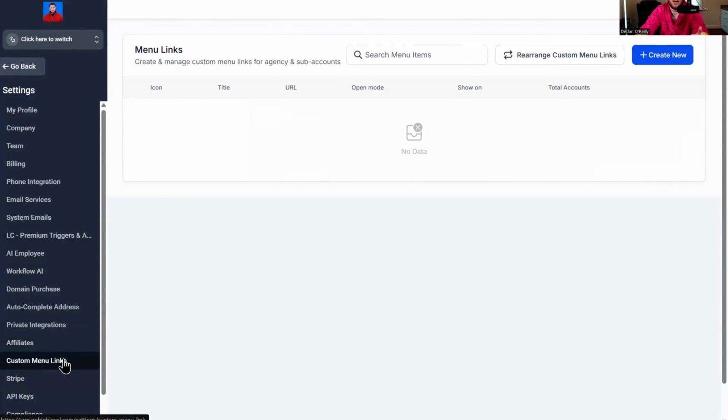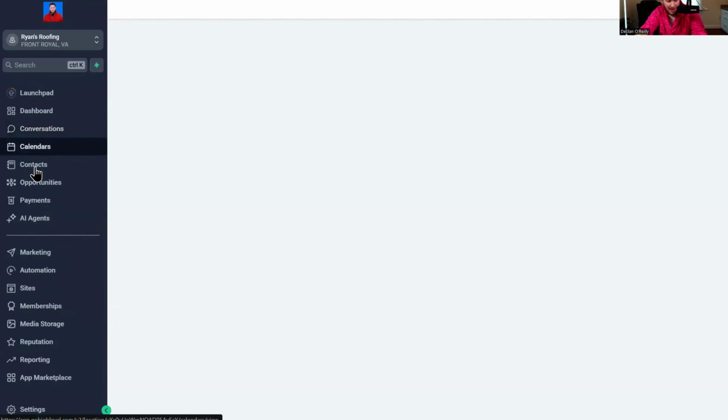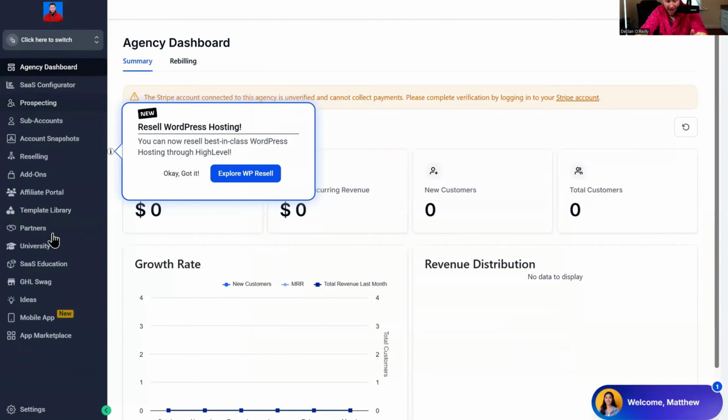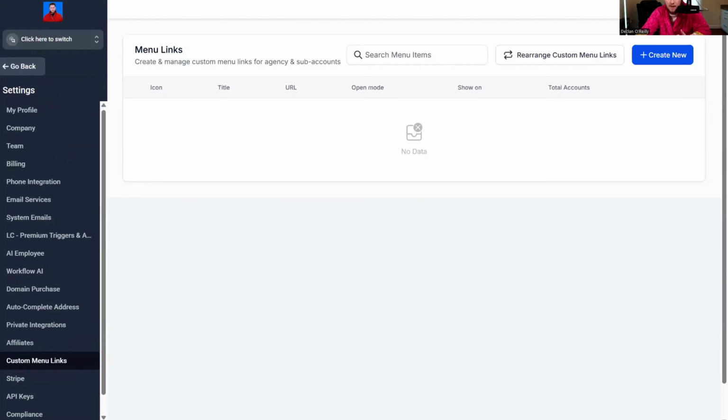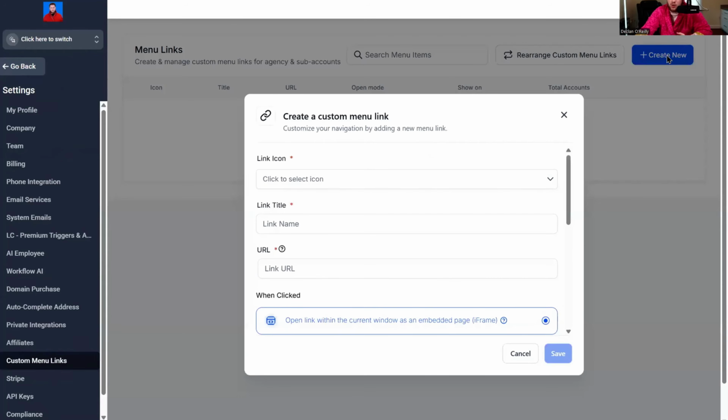So now we're on custom menu links. Okay, so what a menu link is, it's one of these. That is a menu link, and it's on agency side and on Subaccount side, and you can build one for both. You can do whatever you want, and it's so cool and it's so underutilized. I don't see people using this a lot that are more like lower tier, but if you have a SaaS company and you're doing well, you can add all kinds of cool stuff in here. So you're going to come right in here. You're going to click create new, select your icon.